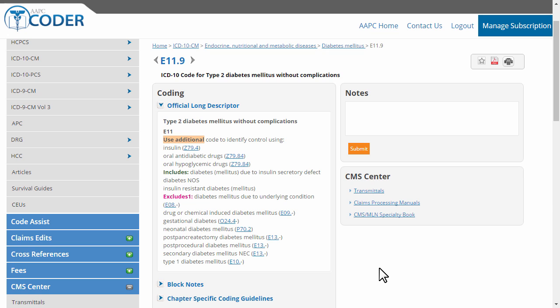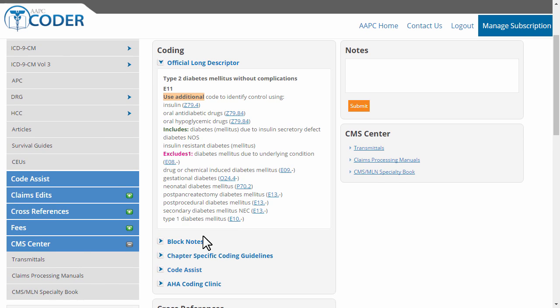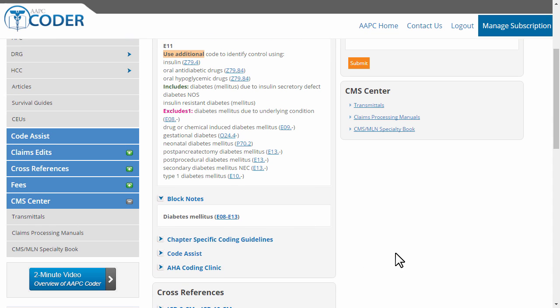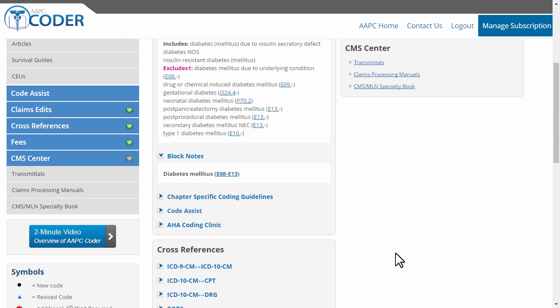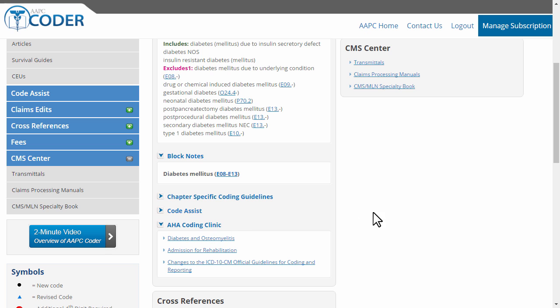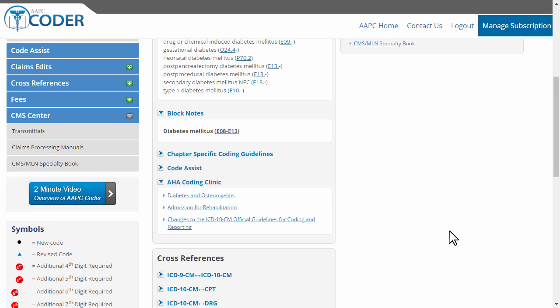The official long descriptor lists the description, use additional, includes, and excludes information. Block notes contain the information for the family of diagnosis codes. AHA Coding Clinic provides expert advice. ICD Coding Clinic is the ICD code set's official authoritative reference published quarterly by the American Hospital Association, AHA, Central Office.